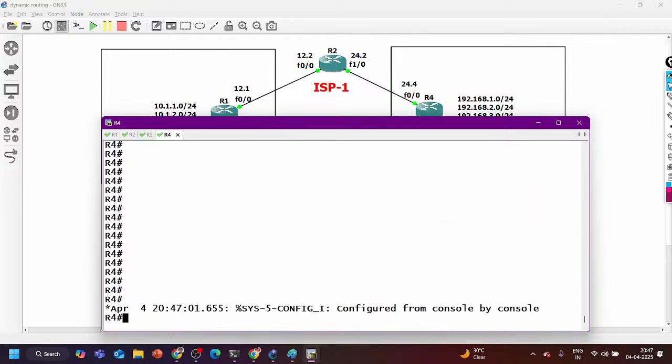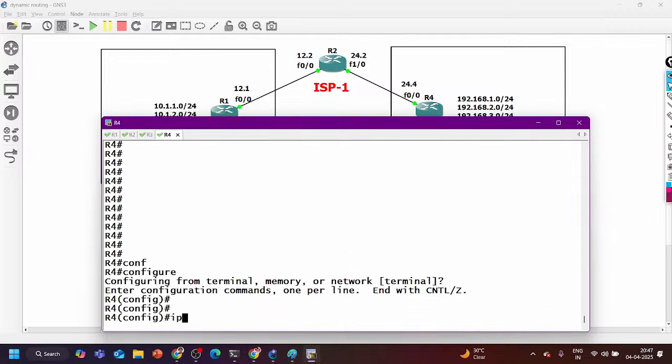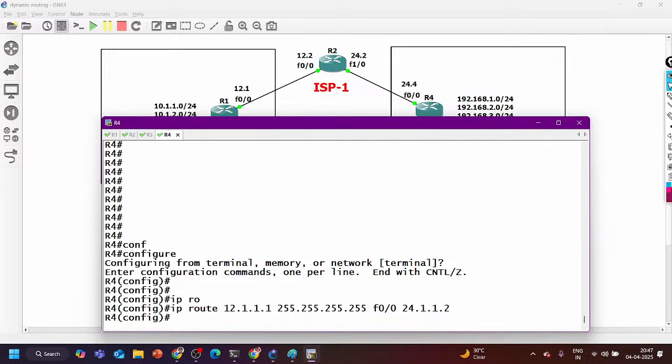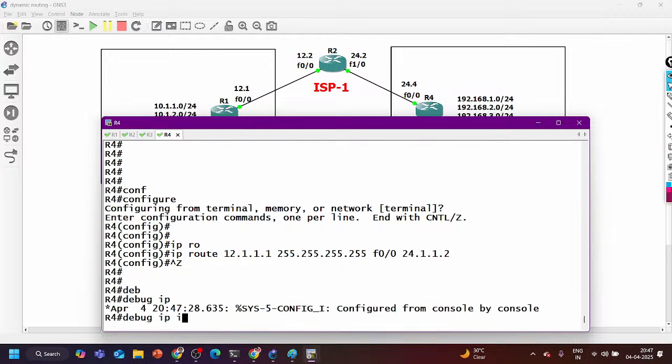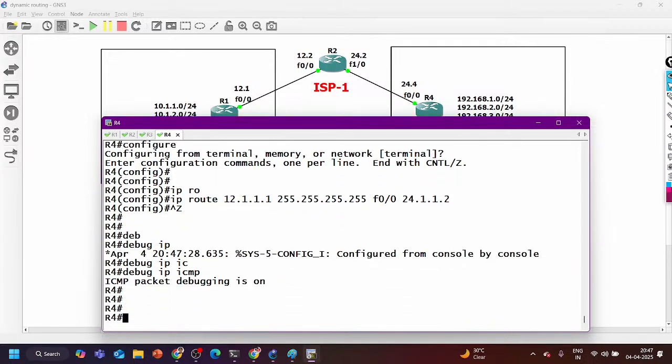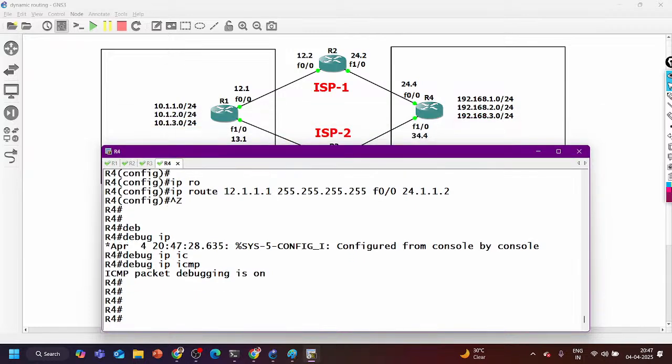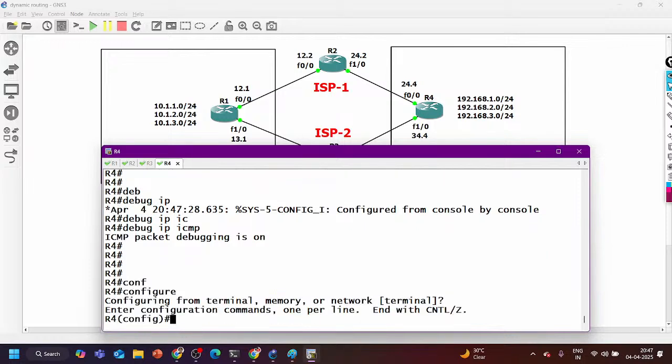Let me check, is router 4 generating any ICMP traffic for 12.1.1.1? And we can do one more thing here. Now I can add one static route for 12.1.1.1 255.255.255.255. What is this, guys? This is a host static route, via 24.1.1.2. Now debug IP ICMP. You can see router 4 is not generating any ICMP message now, because we have created the SLA, but we have not scheduled the SLA. So let me schedule it.